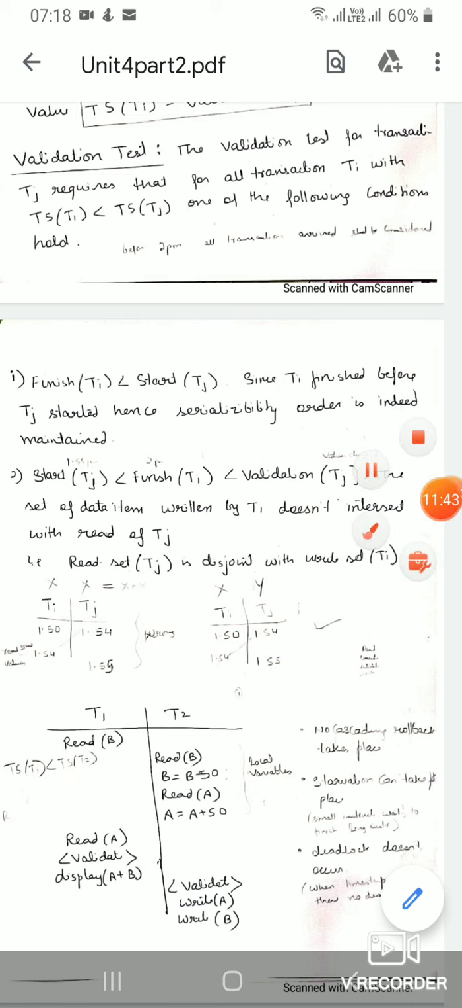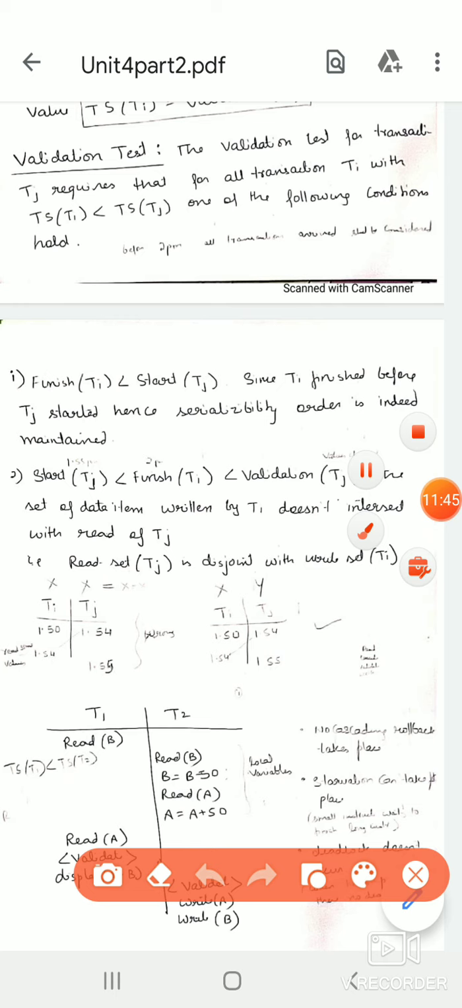For this I'll tell you with an example. Suppose these are your two transactions, Ti and Tj. In Ti, the person has arrived at 1:50, and the other person arrived at 1:54. So the first one, Ti, has still not exited at 1:54, whereas Tj has exited at 1:55.